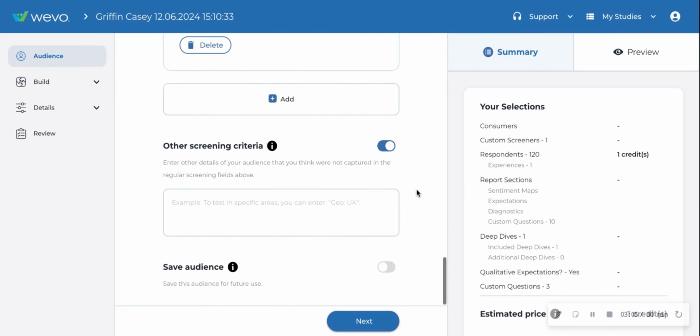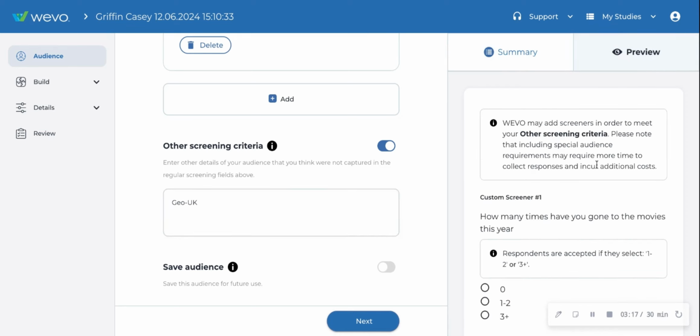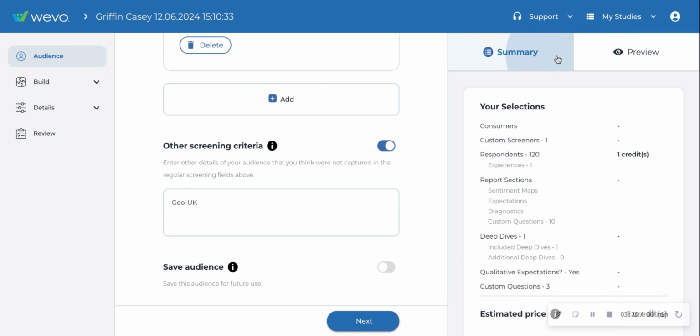You could also add other screening criteria. Like if you said the geo is in the UK only, but then as you do that, you'll see that right away, you could add anything you want here, right? So it could be geo, it could be anything else. And as you build this out, you'll see that we'll tell you that this may make the test take longer to be able to field that many people, and you may incur additional costs. So all this is going to populate live as you're building out this criteria. You can then save the audience for future use.